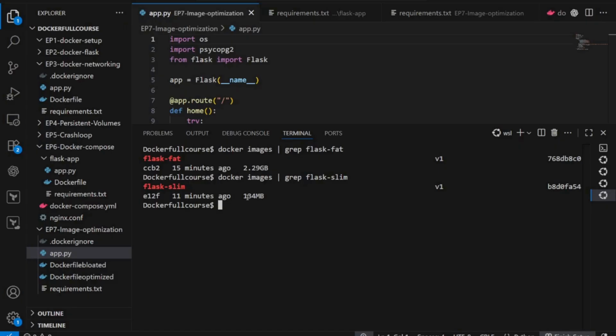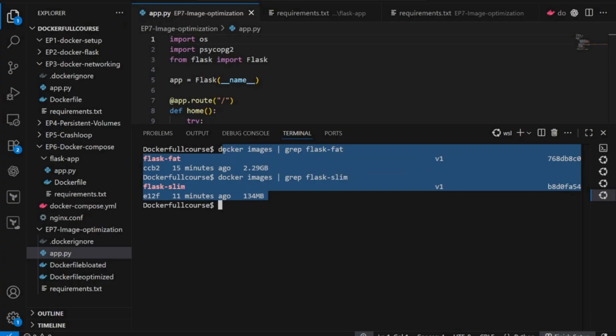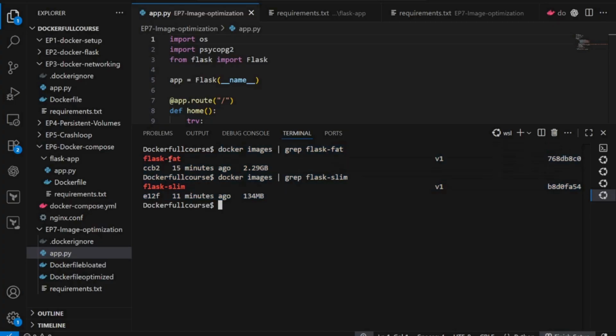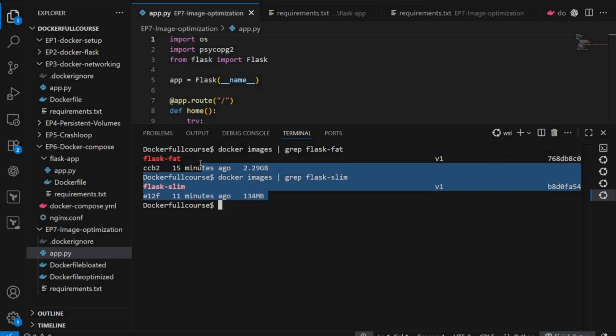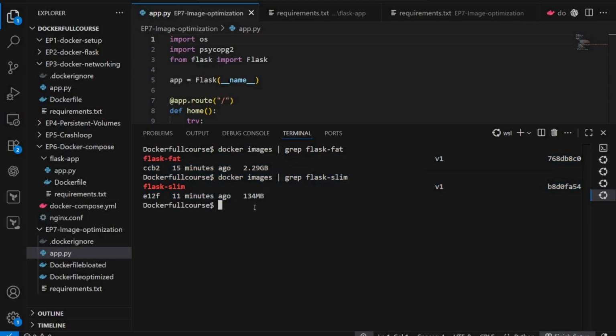Take a look at this. Two images, same application. One is a monster, 2.29 gigabytes. The other is just 134 MB. Imagine which one you would want in your CI/CD pipeline.